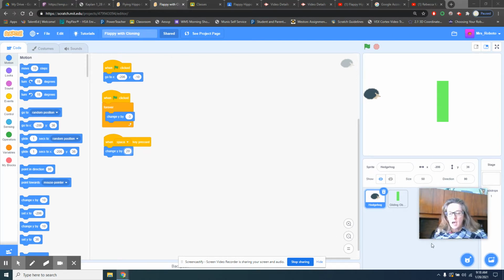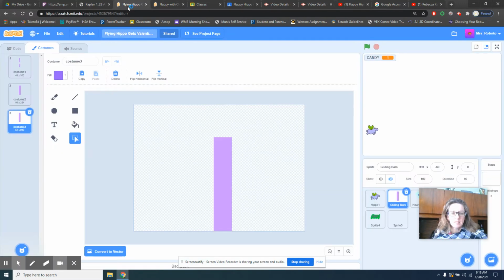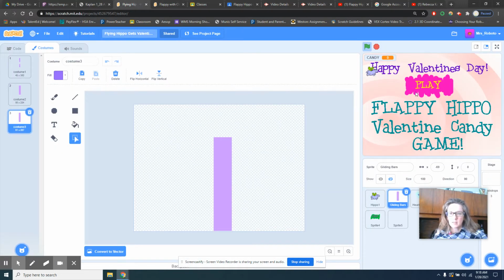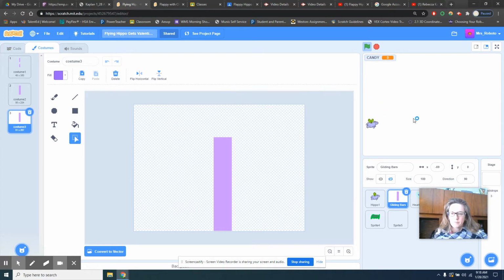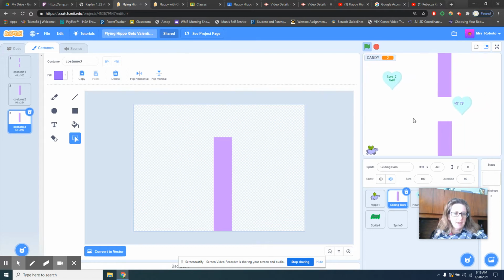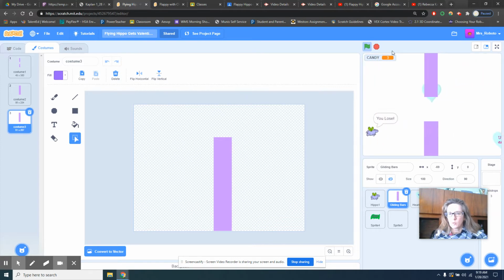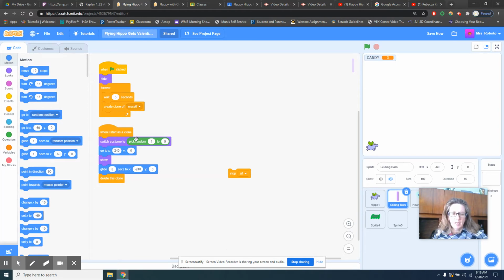Okay. Anyway, so what we need to do now is we're going to code those gliding bars. And if you look at the way they work in this game, let's just press the play button here. You can see the gliding bars. First, it's costume 3, and then costume 2 pops up. And then I have costume 1 that pops up with the hole in the middle. And it's always random. So you don't know which one's going to pop up. And the way you do that is by using an operator called pick random.